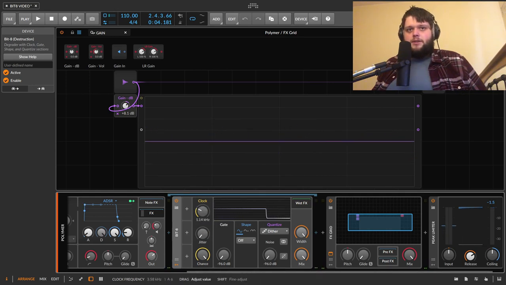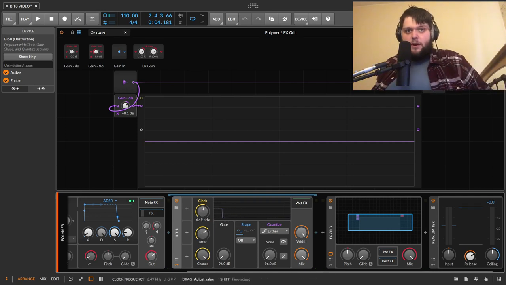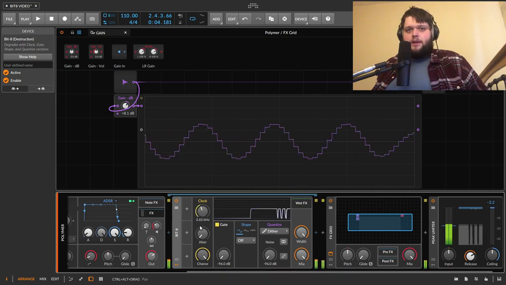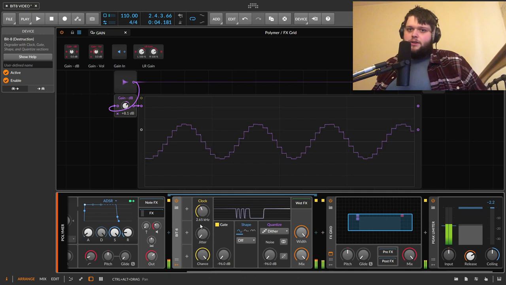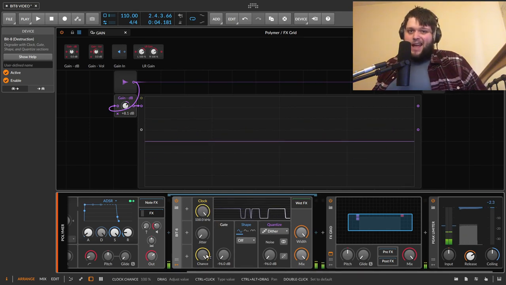Jitter here is taking this clock cutoff amount, and it's just randomly changing it around like this. So it's doing that really fast. So as you can hear, if we have no jitter on, it's kind of stable sounding. And as we go up, it gets kind of noisier and messier. Right? So that's that.